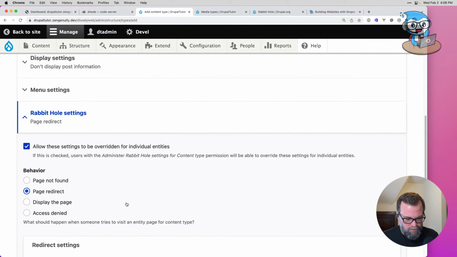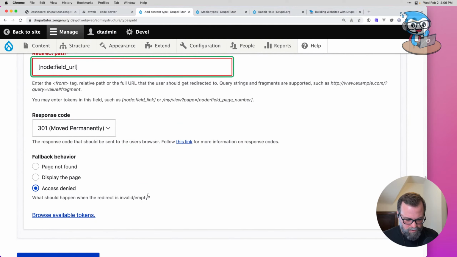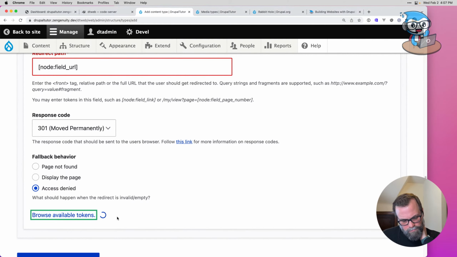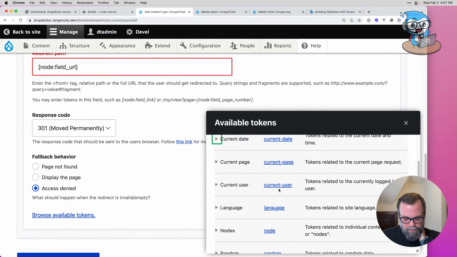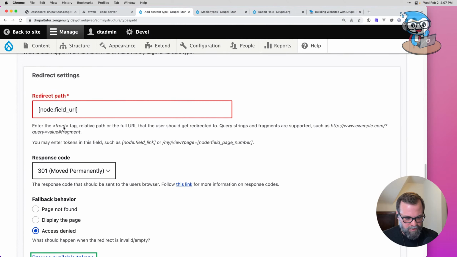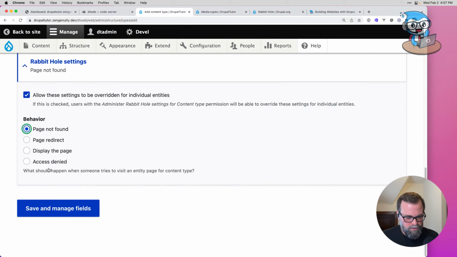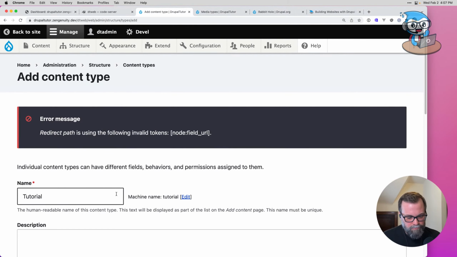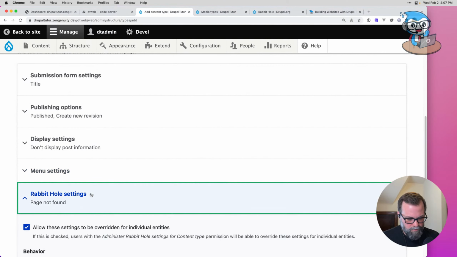Nope, doesn't like that token. Is there a token browser on here? Oh, wait, no, I created the URL on taxonomy terms. So I need to, okay, this will work, but not yet. I've got to create the URL field first. So let's just set it to page not found for now, and then I'll come back.